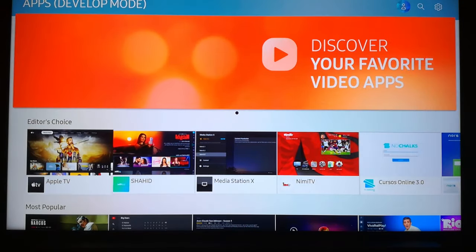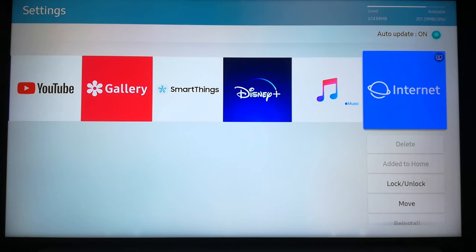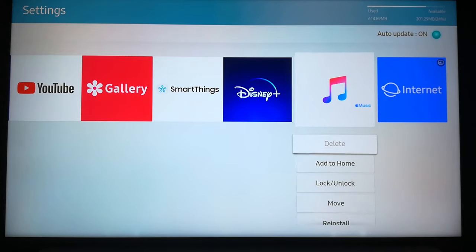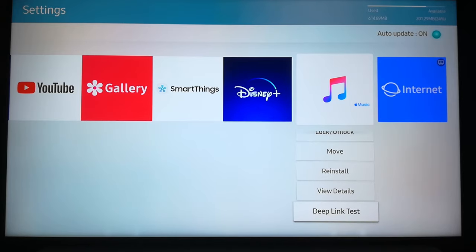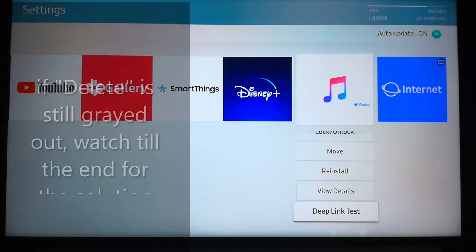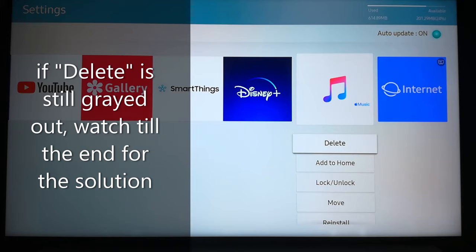Now you can go into Settings and choose the app you want to delete. For example, Apple Music. As you can see, we cannot delete, but we have now a new menu. If you scroll down to the bottom, you will have this deep link test. Just click it, then cancel, and scroll back up. Now you can delete it.